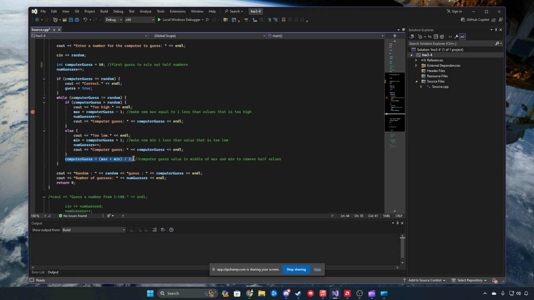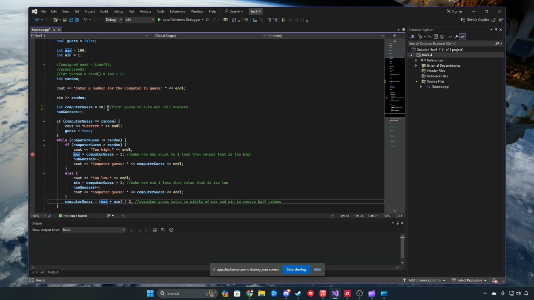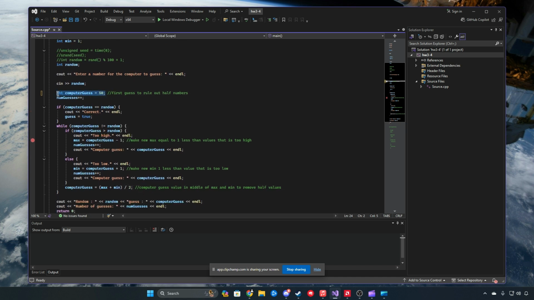And finally, here is where we edit the computer guess. So we make computer guess equal to the midpoint of the max possible plus the min possible. So this will make it to where it's half of both numbers, which is what we do for this first guess here. So the maximum number is 100 and the minimum number is 1. So halfway between this is 50. So this will erase half of the values from possibility.